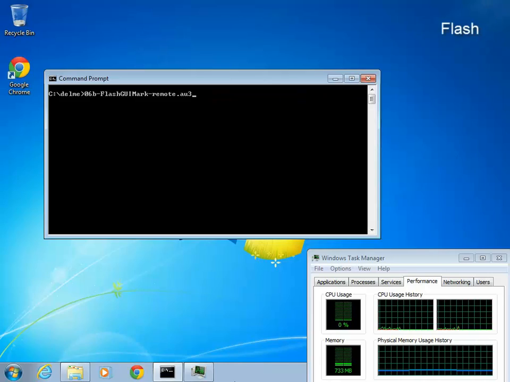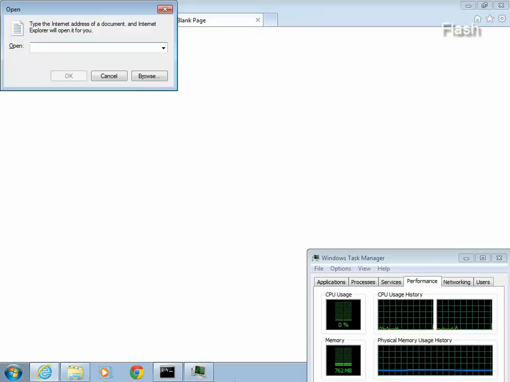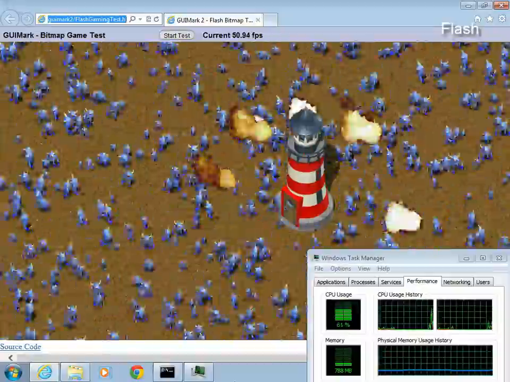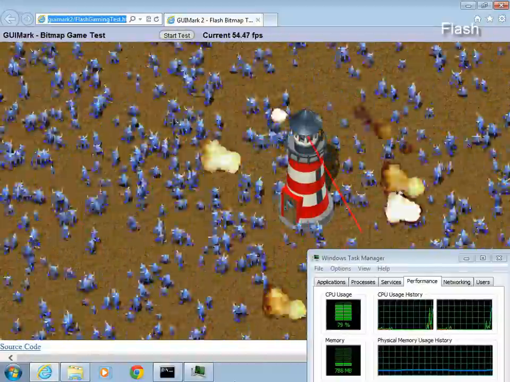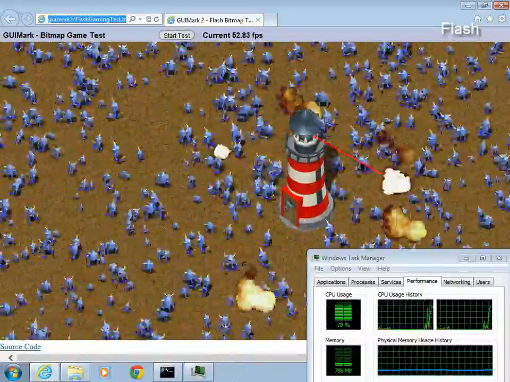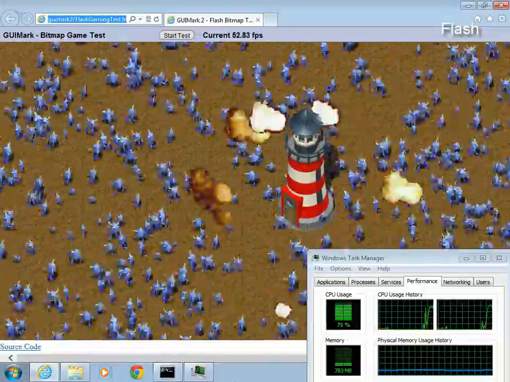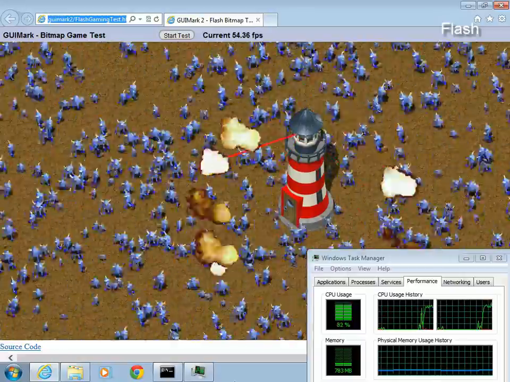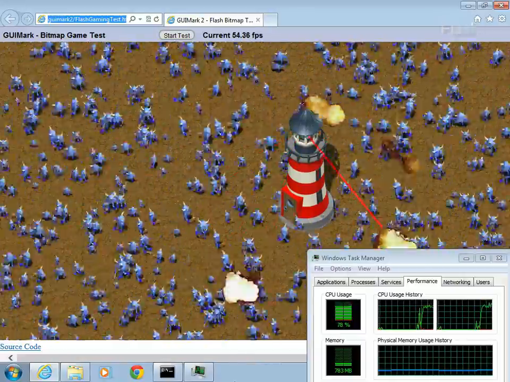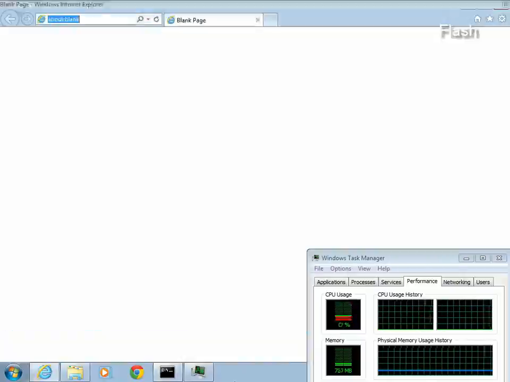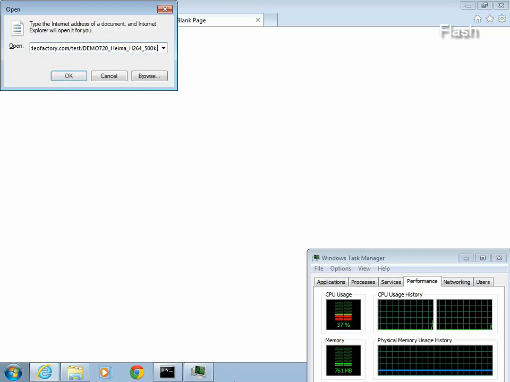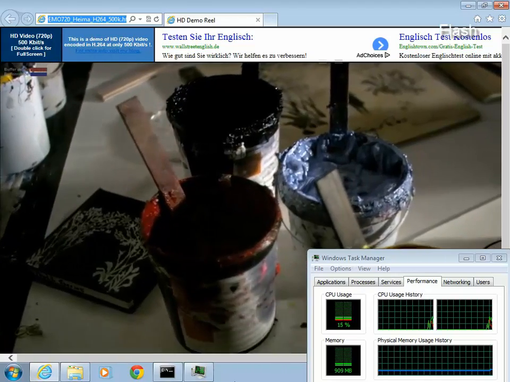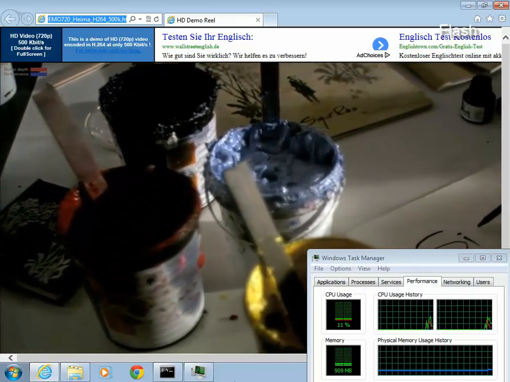Now you see a flash animation that consumes a lot of CPU resources. But more than 50 frames per second is quite good on a virtual machine. Now we want to take a look at a flash video. Again, performance is very good.